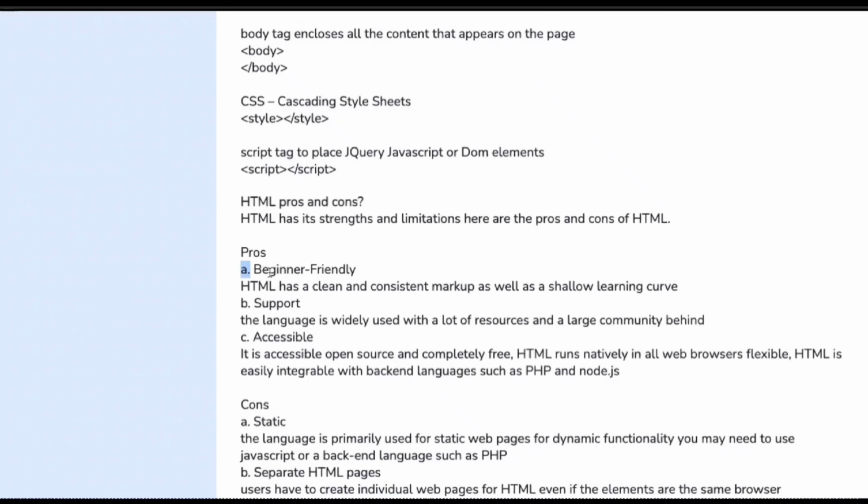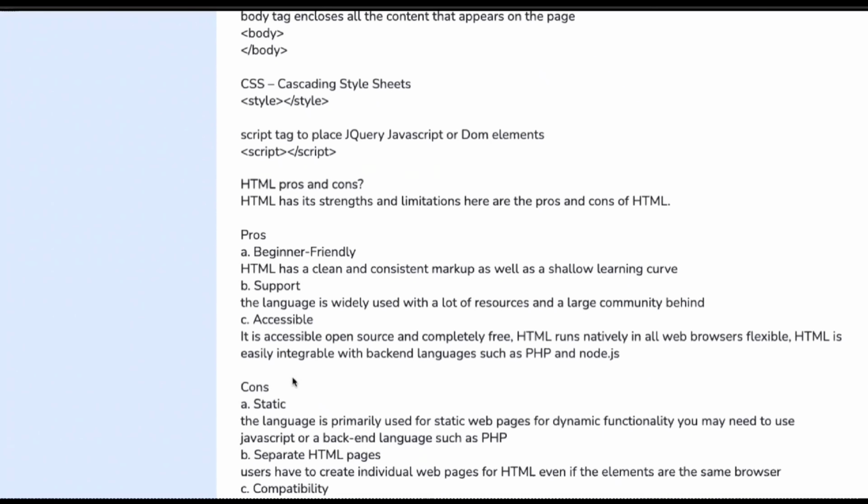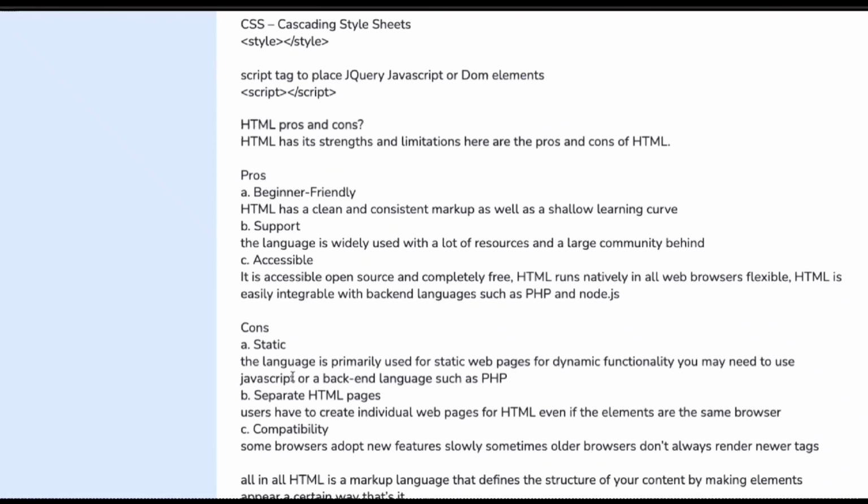As any other language, HTML has its own pros and cons. Pros: it is beginner friendly. HTML has a clean and consistent markup, as well as a shallow and easy learning curve. Support: the language is widely used, with a lot of resources and a large community behind it. Accessible: it is open source and completely free. HTML runs natively in all web browsers flexibly.